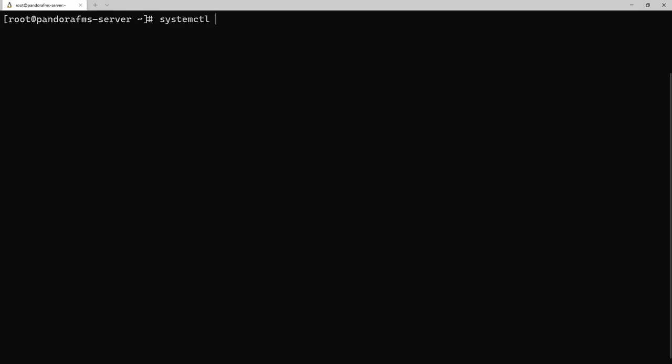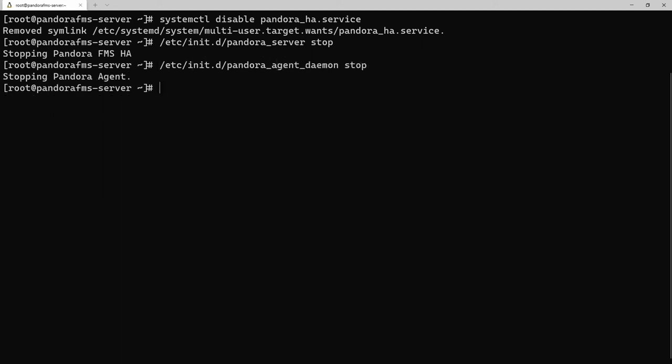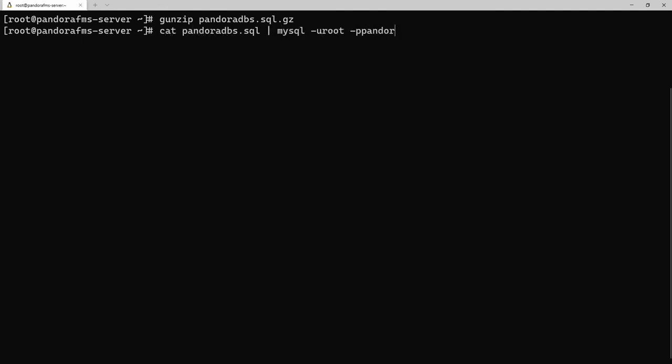Now proceed to perform the restoration of backups that you just created. To restore the database, regardless of the method you used to create the backup, do it manually using the terminal. First, stop Pandora FMS server and the server agent, and make sure that the database server is working properly. Once stopped, decompress the backup and run the following command. You may also access the database server and create a new database and insert the data manually.